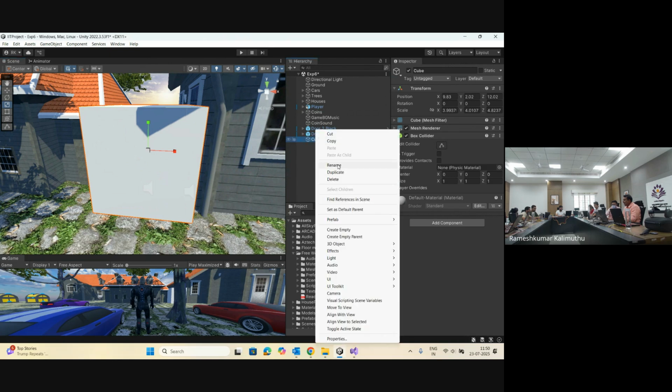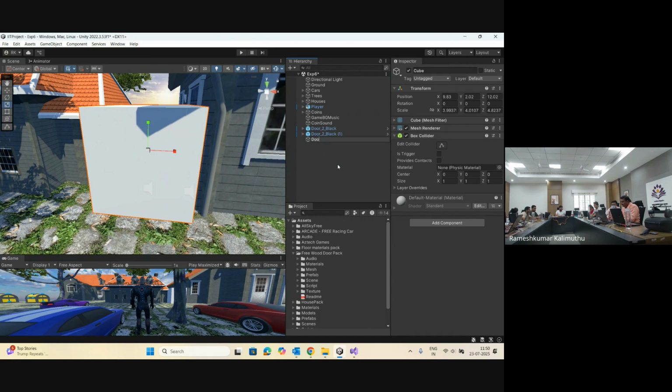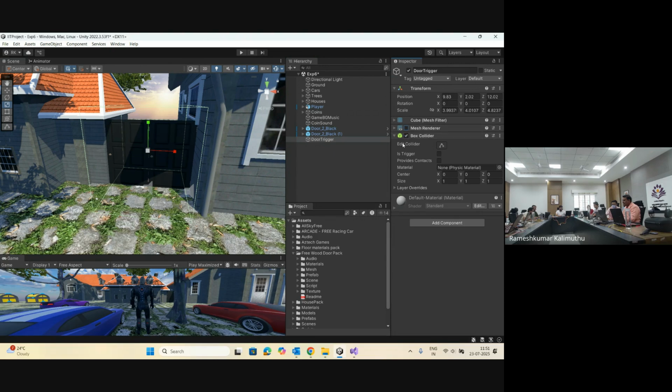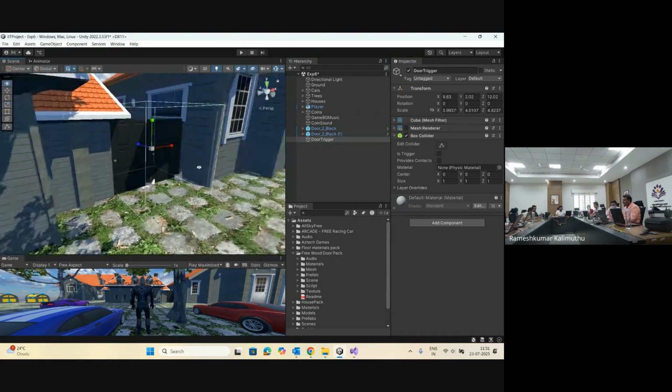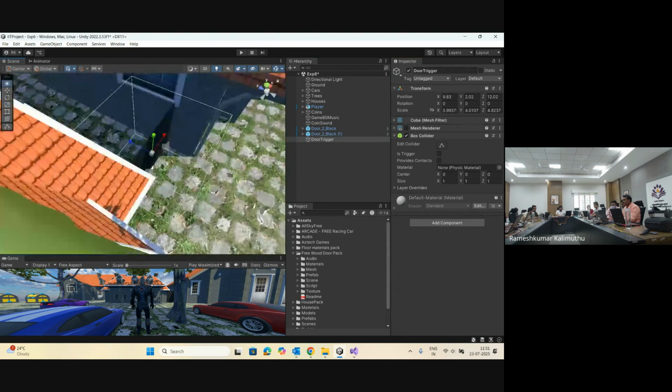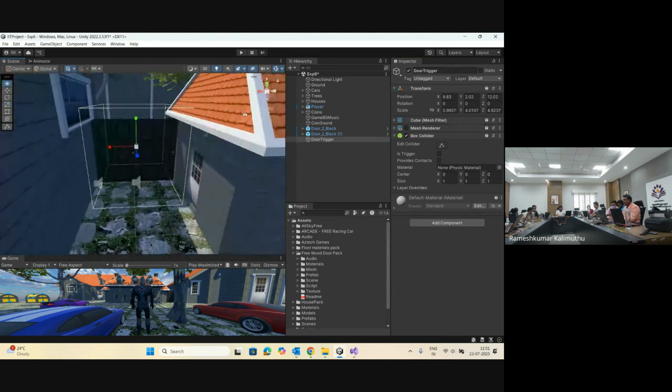And you can rename that cube as door trigger. Door trigger. And in the inspector, you can disable the mesh renderer. So you will get only the invisible collider. Can you see this?